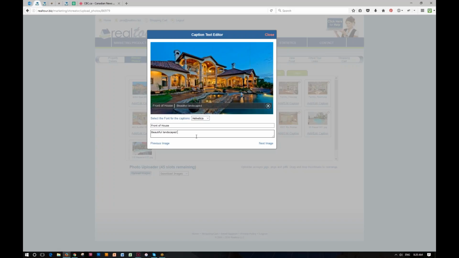And then I can type in 1 or 2 lines just describing it, you know, beautiful landscaped yard area. Something that is going to draw attention to maybe something that's in the picture. Obviously, you're not going to type more than a short sentence or 2 because in the tour, your picture is only going to display on the screen for, I think it's less than 2 seconds before it moves to the next picture. And you can see right here, this is what it's going to look like, your little caption.